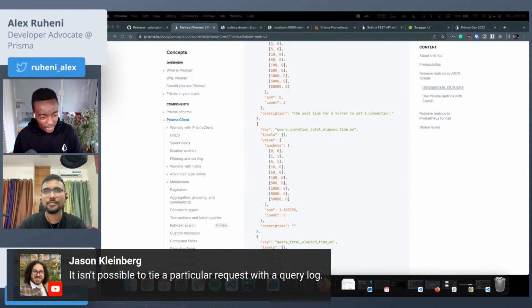And Jason says it isn't possible to tie a particular request with a query log. This is something we'll definitely look into to help the whole observability and monitoring experience when using Prisma ORM. So stay tuned for that. Good point, Jason, thank you for bringing it up.